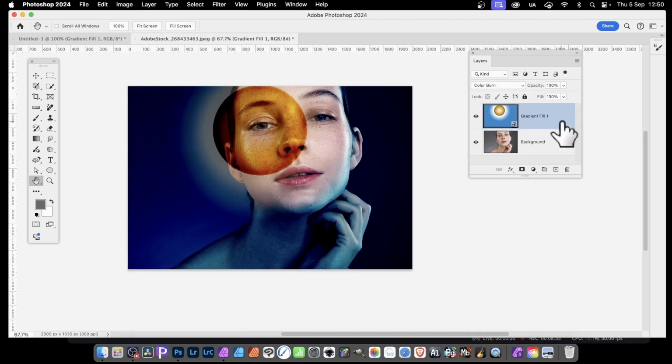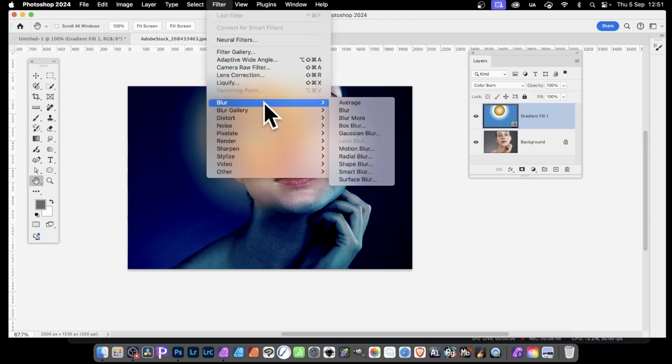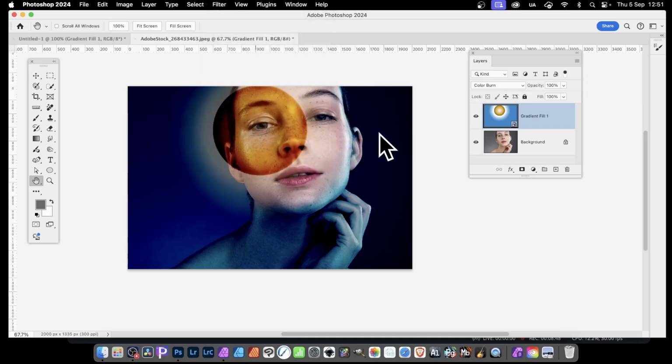The name hasn't changed. You can change the name if you want to, you call it a smart gradient. But now what you can do, you can manipulate this gradient effect as well. So filter, go down here. You notice now you've got all these options here. So you could go to blur and maybe Gaussian blur. Just apply that.